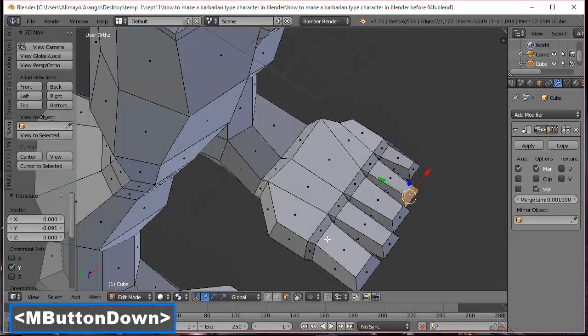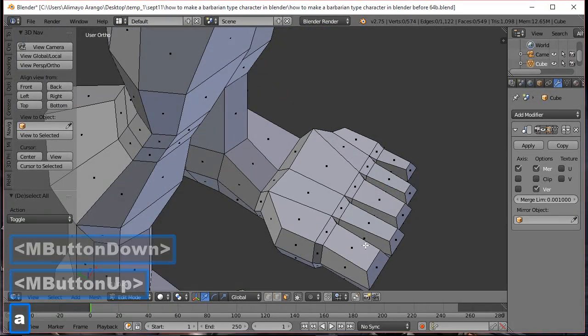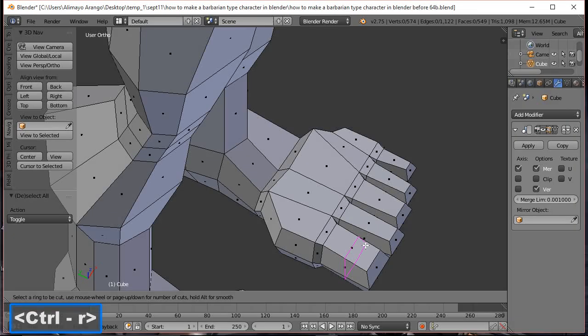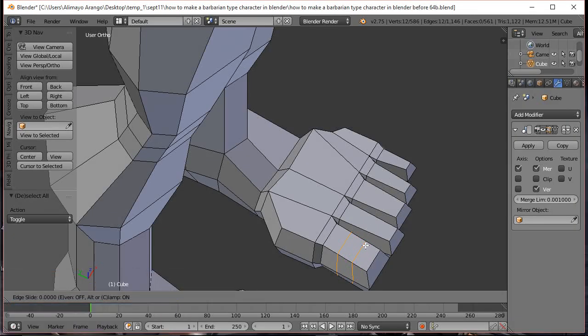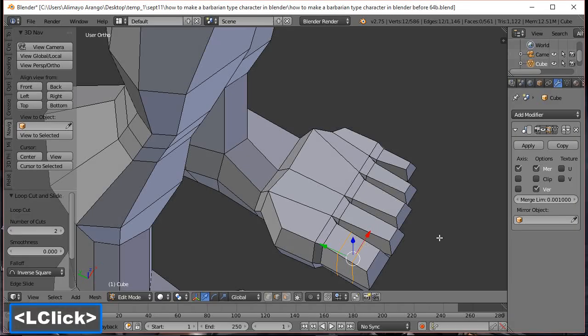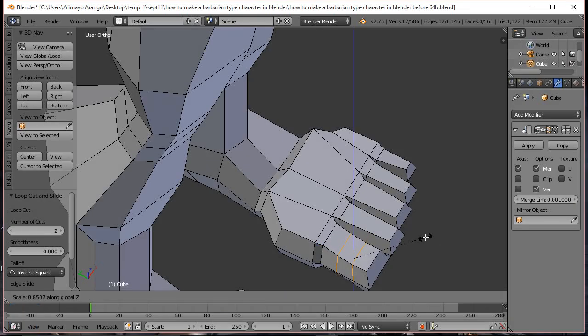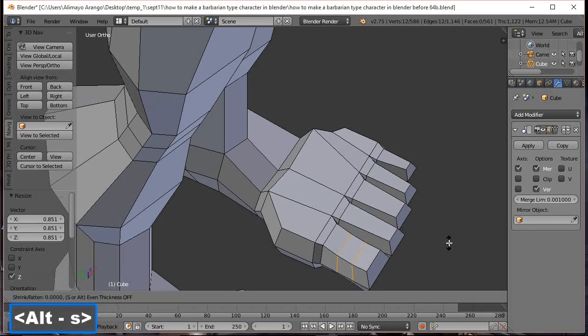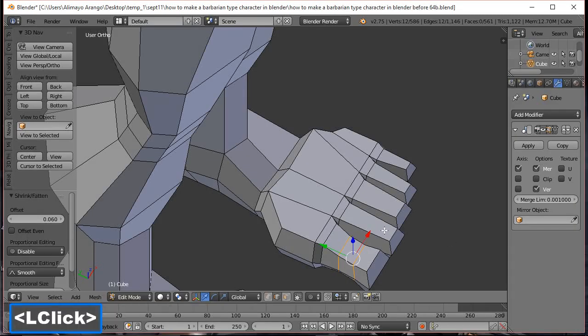Okay, I'm going to hold the middle mouse button and press A to deselect. I'm going to press Control R to put a loop cut in. I'm going to roll the mouse wheel once. Left click to lock in. Left click again to totally lock in. I'm going to press S to scale on the Z axis here. Then Alt S. Pull in just slightly.